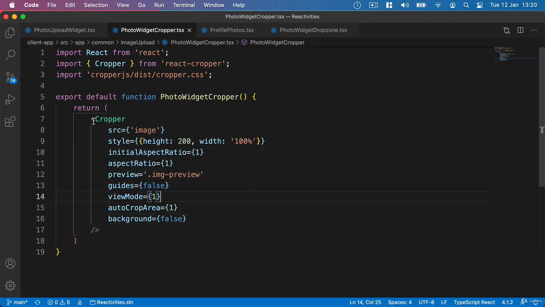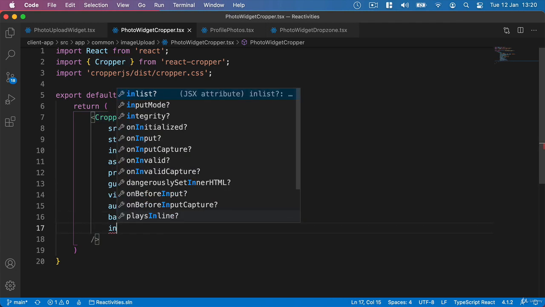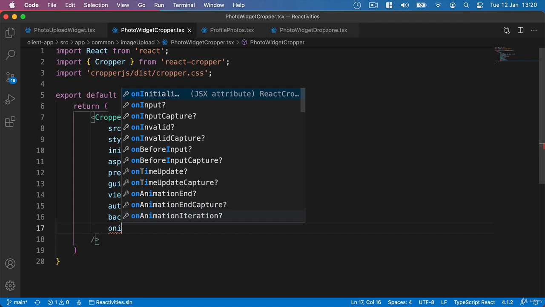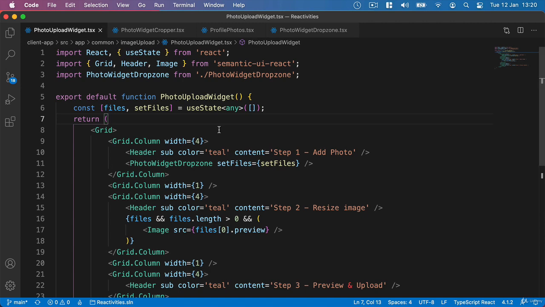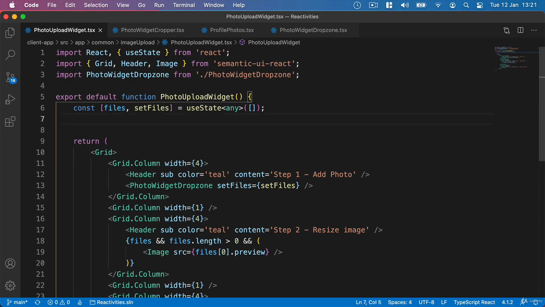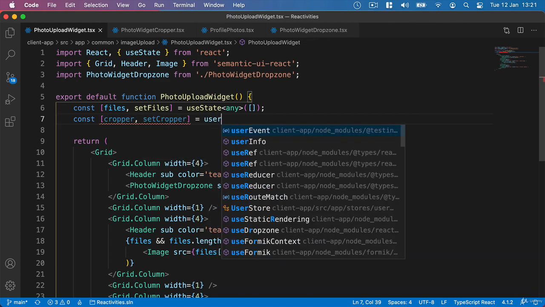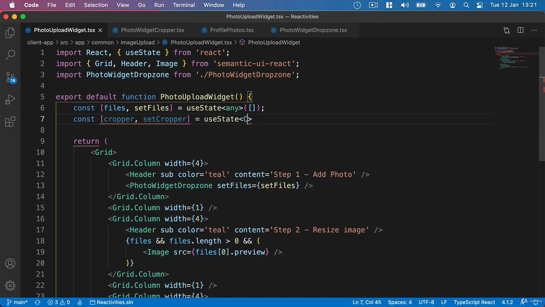So we also need to pass to our cropper a function that we pass to an onInitialized property here. And what we'll do is create this in its parent component, the photo upload widget, and we'll make use of that in here so that we can use the results of the crop function to get a blob of our file, as that's what we're going to be sending up to the server after the image has been cropped. So below our state here, we're going to create another piece of state, and we're going to say const cropper, setCropper equals useState, and we're going to make it a type of Cropper.